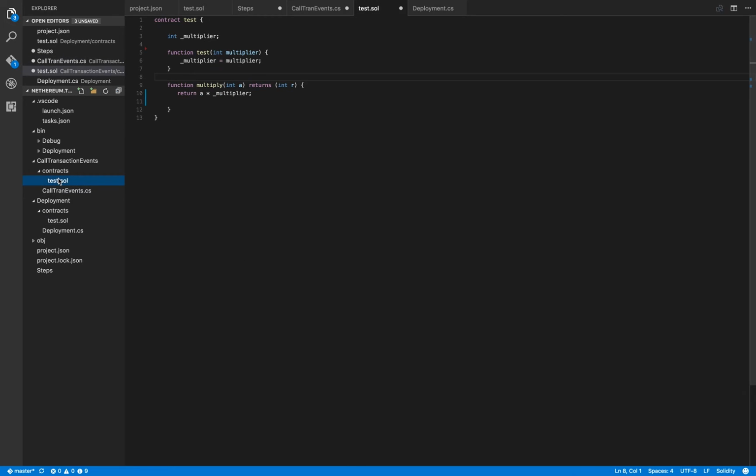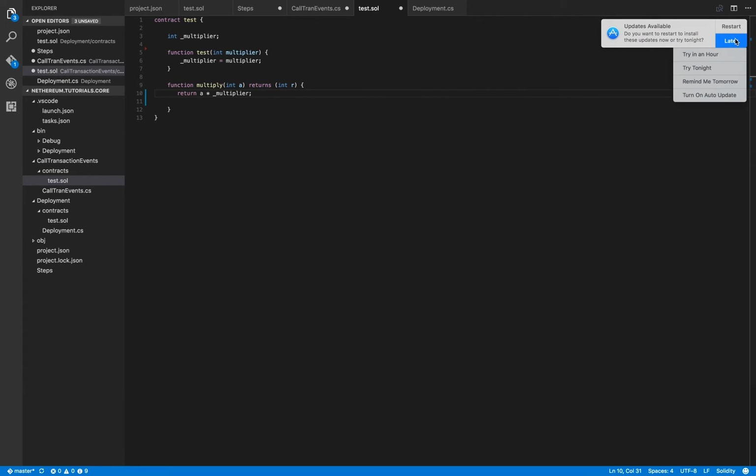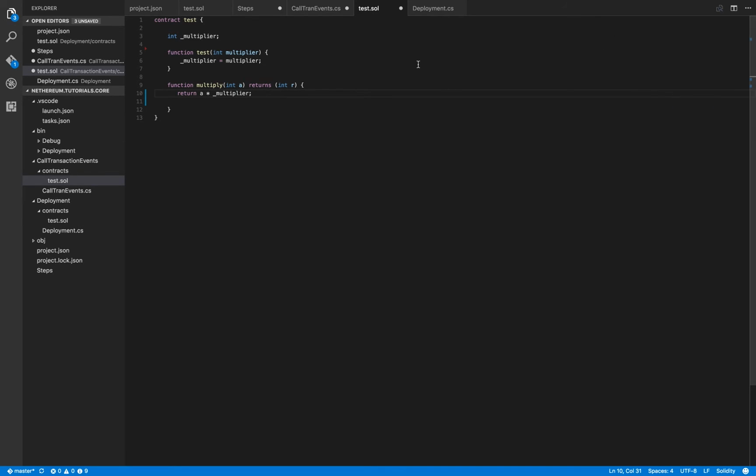So if we head to our original contract test, now what I want to do is put an event in here. Okay, so we're gonna call with a transaction our multiply function. So I just want to retrieve some information of this transaction. It might not be a very useful event, especially as we're using the multiply function, but it will be good for this demo.